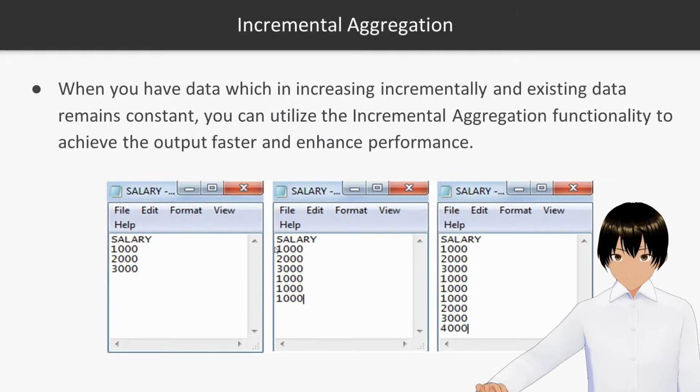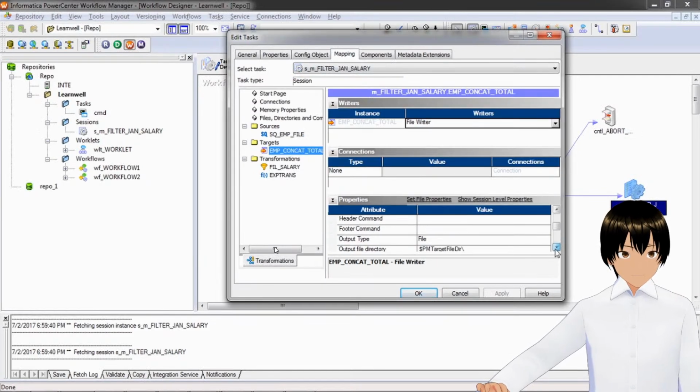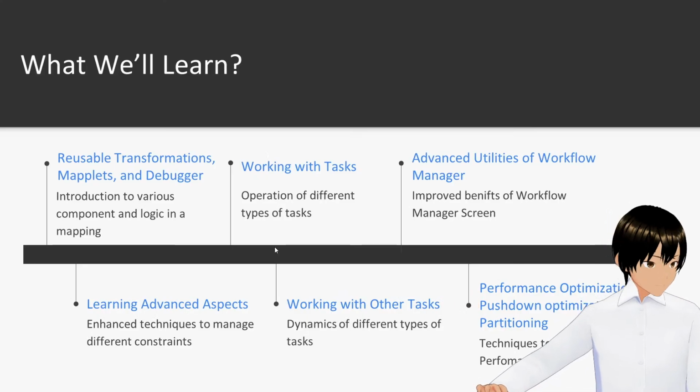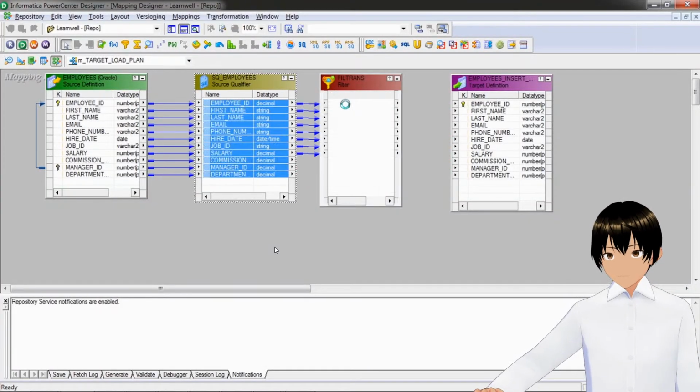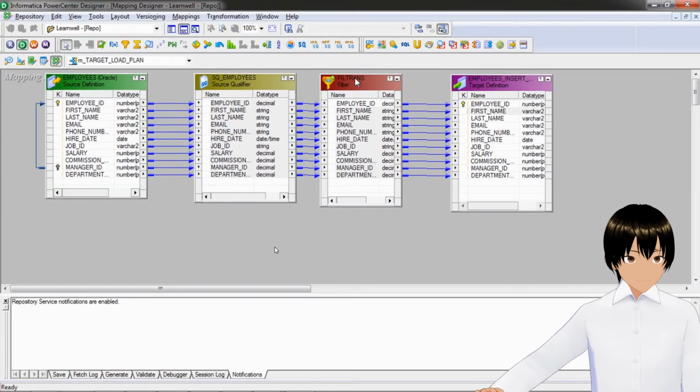You'll learn about the importance and operation of incremental aggregation. We'll also learn how to define variables at session level, mapping level, and workflow level. Finally, in the sixth section, we'll discuss the various techniques to enhance the performance in Informatica. To enhance the performance, we'll learn about source, target, and transformation bottlenecks. We're going to see the various ways of optimizing the components of Power Center tool.